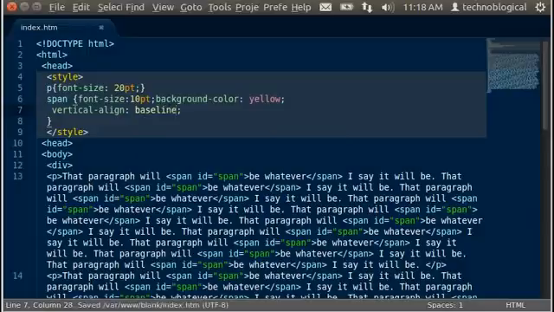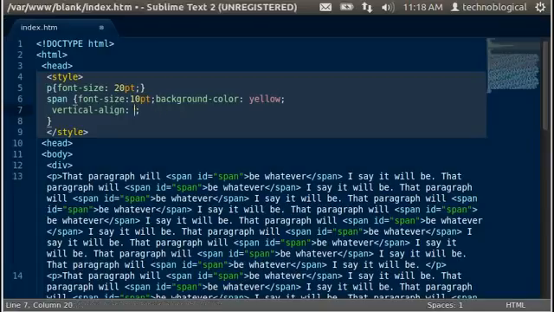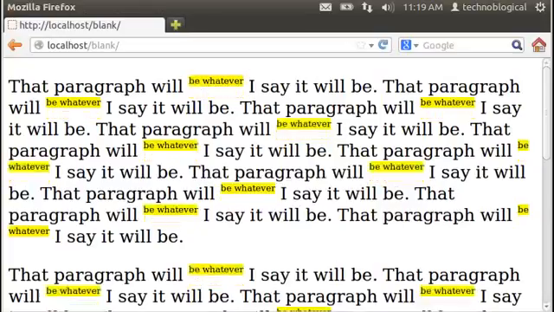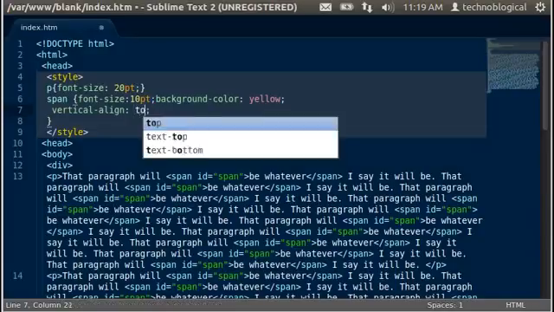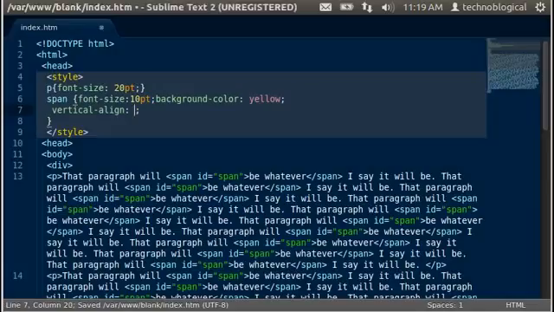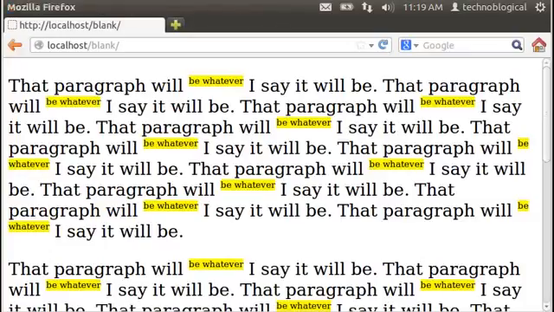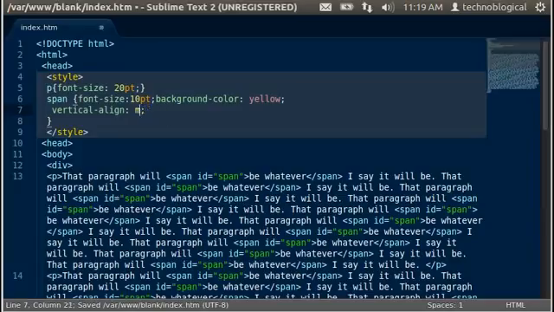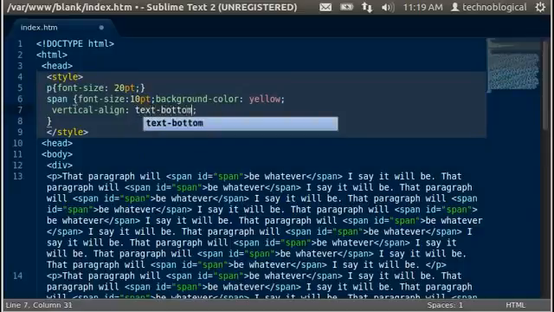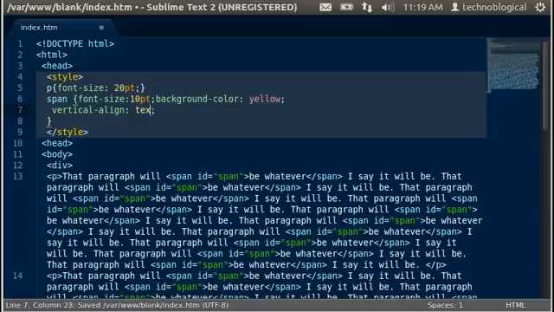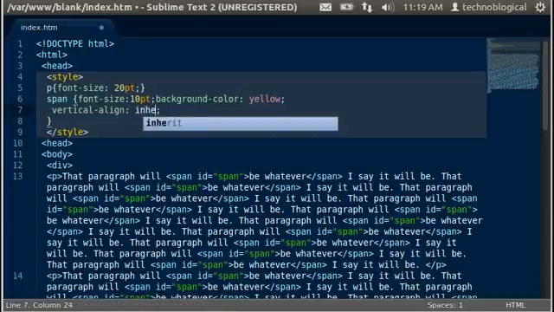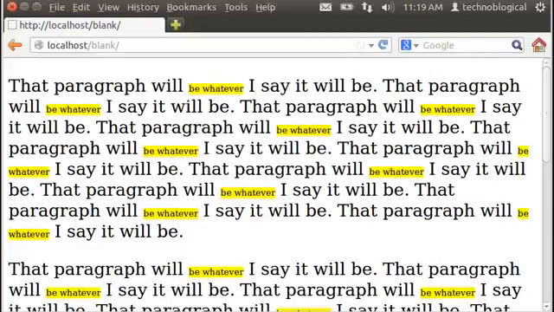There's baseline, sub, super, top, text top, which is pretty much the same thing, middle, puts it in the middle of the line, text bottom, puts it down there at the bottom, bottom, just plain bottom, which isn't really much different, and inherit. And did I say baseline? Baseline. Can't remember, there's so many tags here.